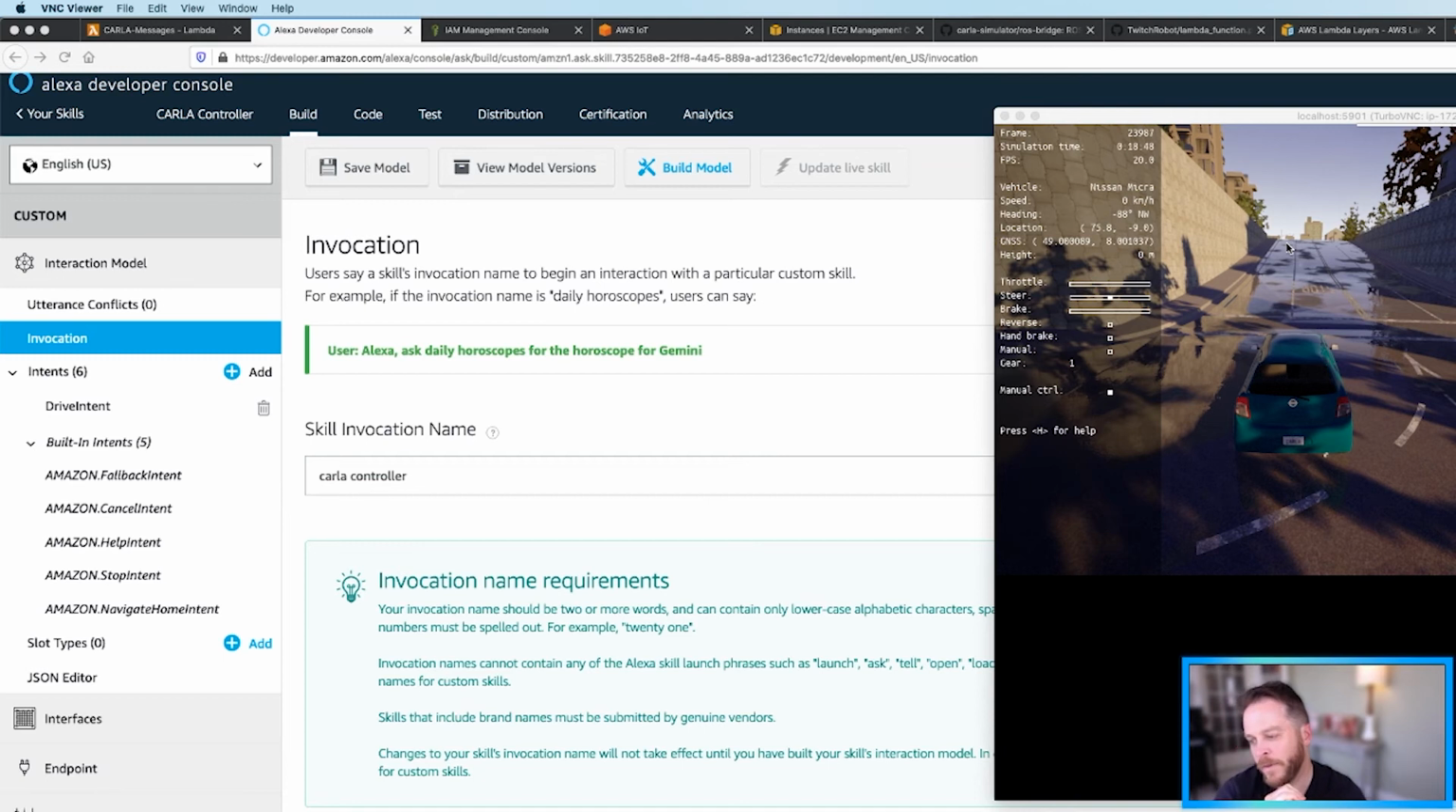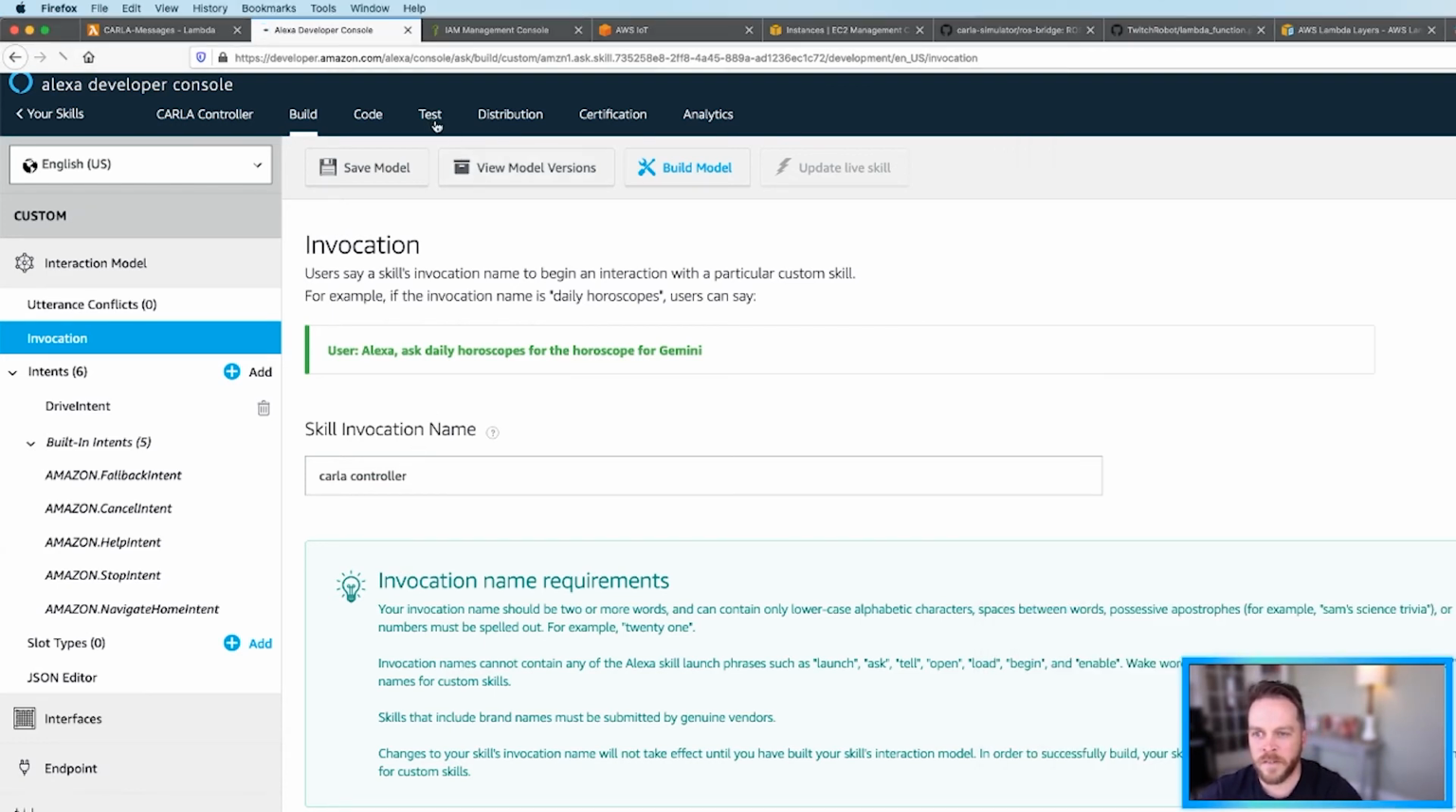All right, here we go. Alexa, tell Carla controller to drive. Okay. Here's our robot home. Alexa, stop. Let's just go here and test this way first.